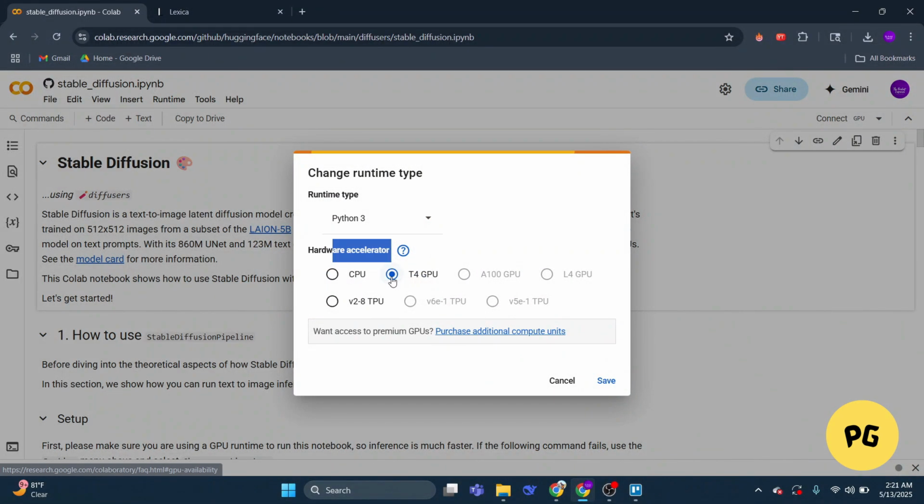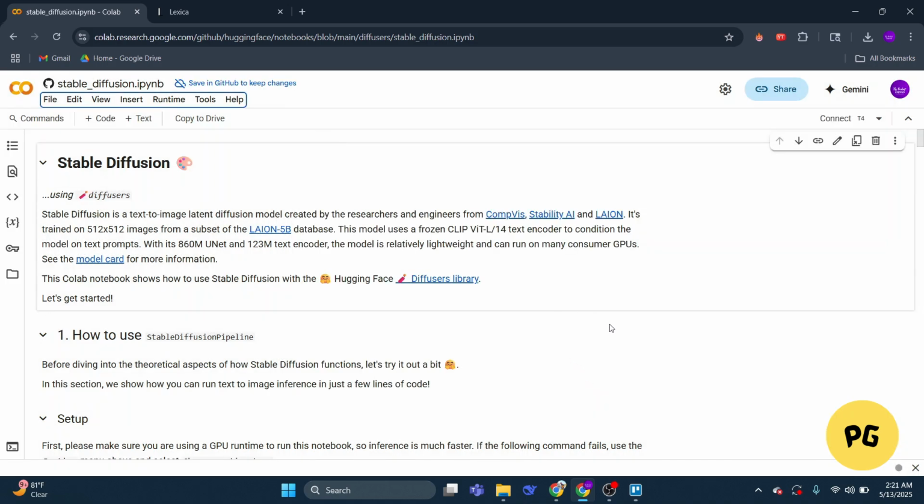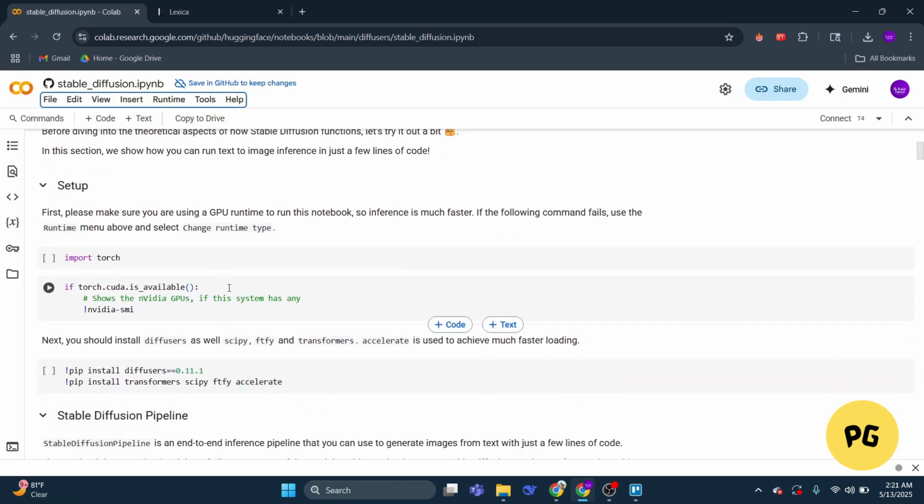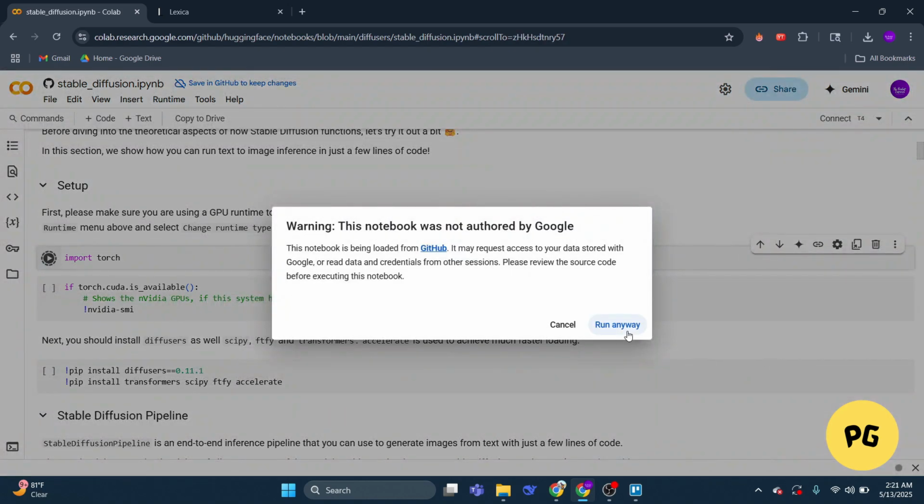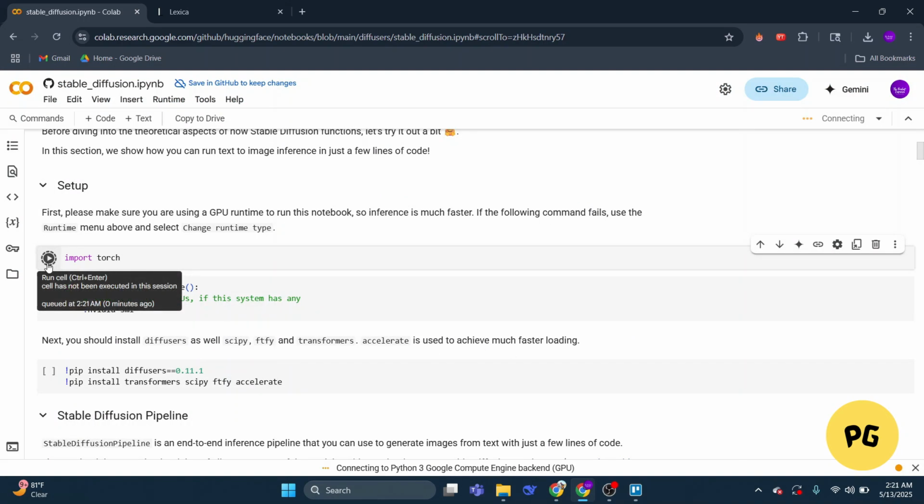Step 4. Ensure that GPU is selected as the hardware accelerator, then click Save. Step 5. Under the Setup section, click the Play button to run the first script. Step 6. Wait for the script to complete. Once it's done, a check mark will appear.